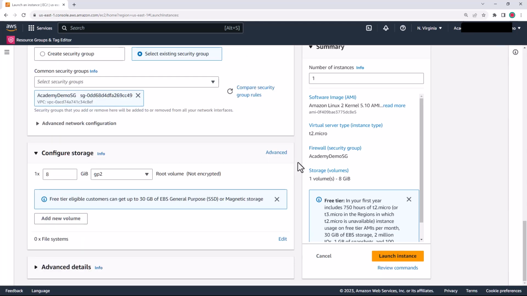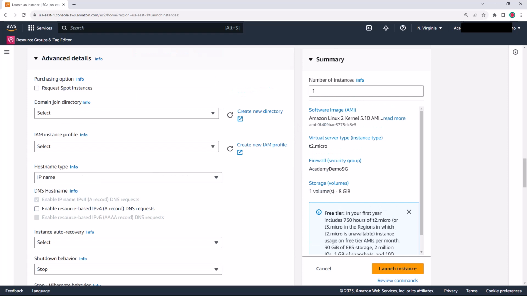The sixth configuration item is storage. Here, you can set up one or more EBS volumes. An SSD type EBS volume is required for the root volume. For this demo, I will leave it as the default. Further, when you expand advanced details here, you can configure detailed settings. In this demo, I will just show you some of them.